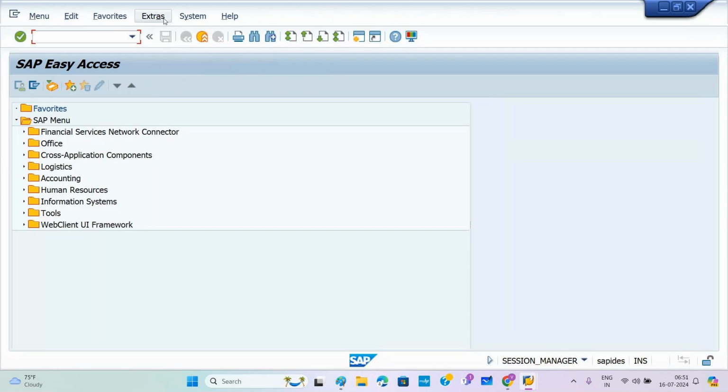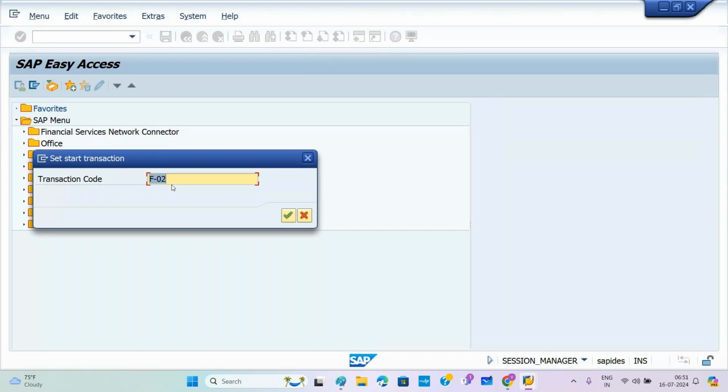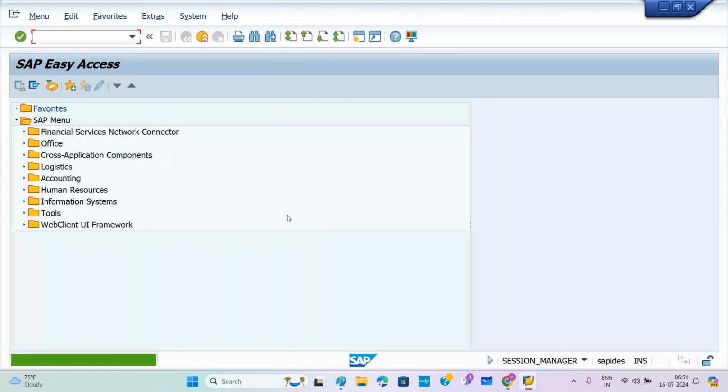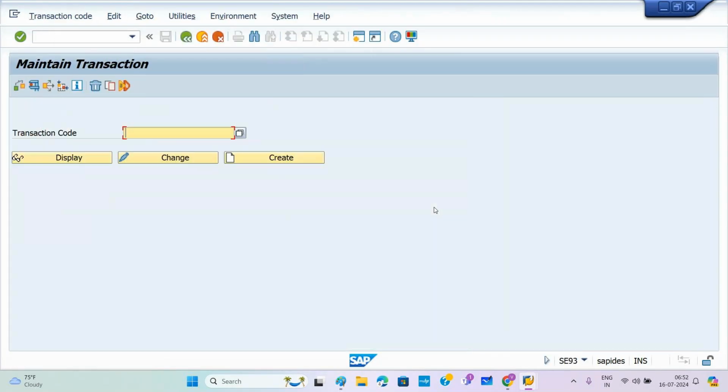And if you want to remove it, remove this and enter. Okay. Now we have seen a lot of transaction codes, a lot of transaction codes starting with F. Now let's say I want to see the list of all these transaction codes at one place in the system. For that, we'll use one transaction code from the technical side, SE93. Give that in the command line and press enter.